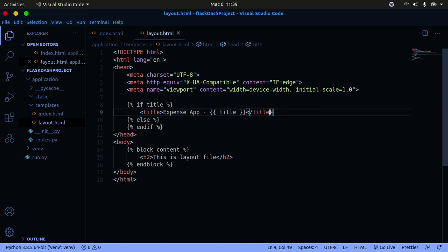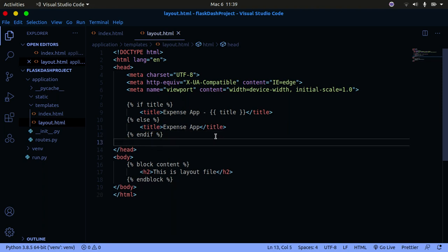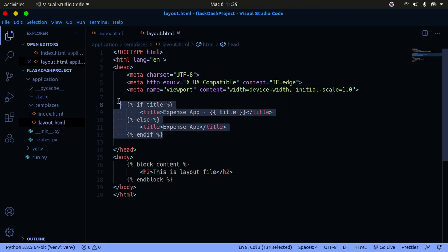So I'm going to copy this and paste it right here under the else block. Okay, just paste it right there and then indent that. This is just going to be that. Okay, so that's how it's going to be. So if there's a title, put in the title, expense app dash title. Else, you just put in expense app. So that's how we are going to write that logic. Whenever we pass this, all our templates are going to be inheriting from this.